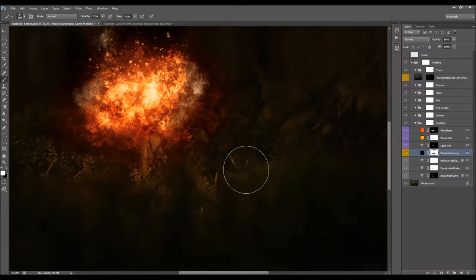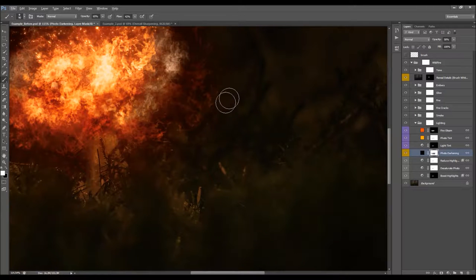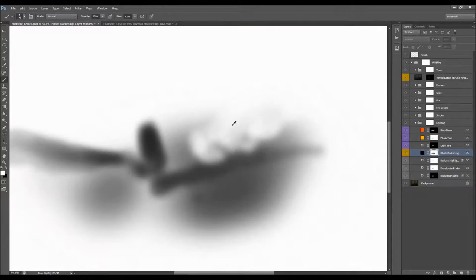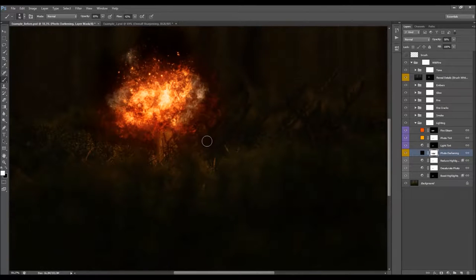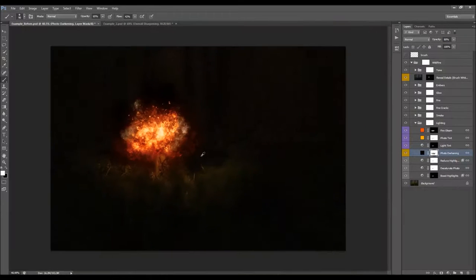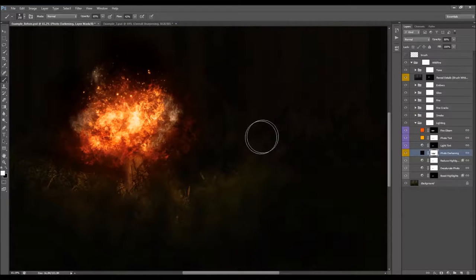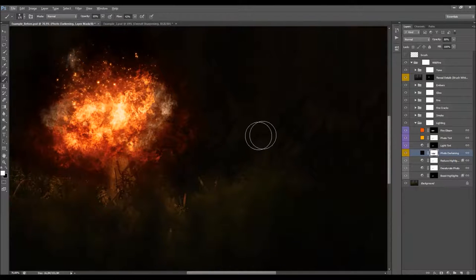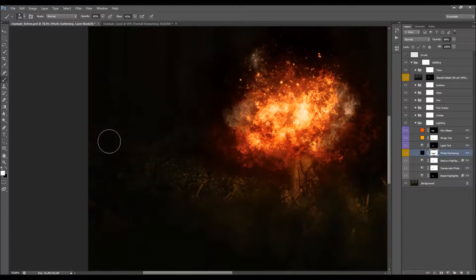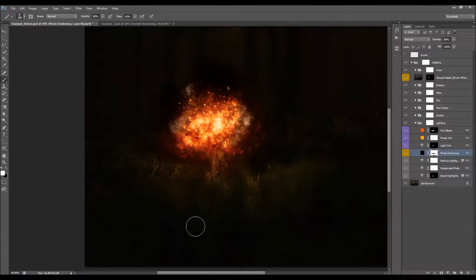So now just switch to the white. I'm gonna increase the opacity something like this. So just gonna remove the lighting here where I have a brush now. So I just use the square brackets for quickly changing the size of the brush. Okay, just like that. And just gonna remove the density a little bit over here.